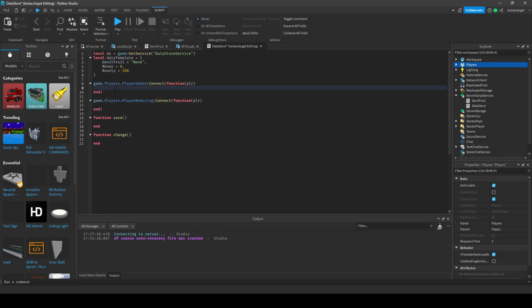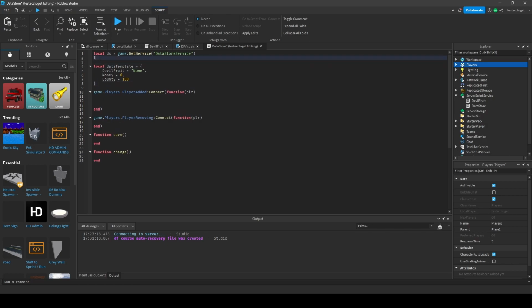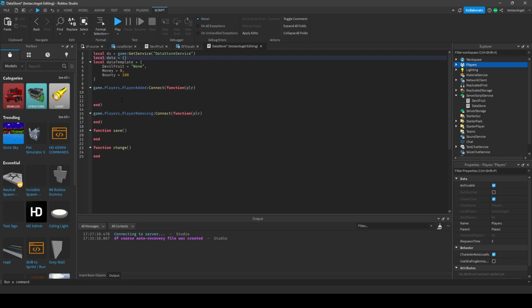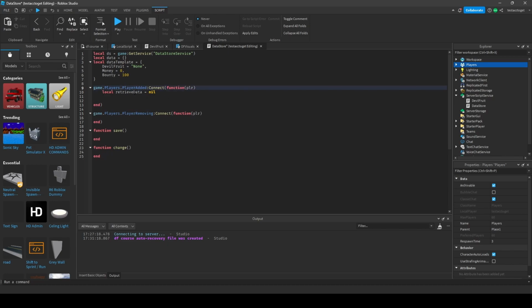Yeah, so let's move on by scripting this part right here. So what happens when the player is added? Let's actually create one more variable called data, and this one is going to be empty. Retrieve data is nil. So we are defining a variable right here, which is nil at the beginning, and this variable stands for retrieve data. So what happens when a player joins is that the player's data loads.